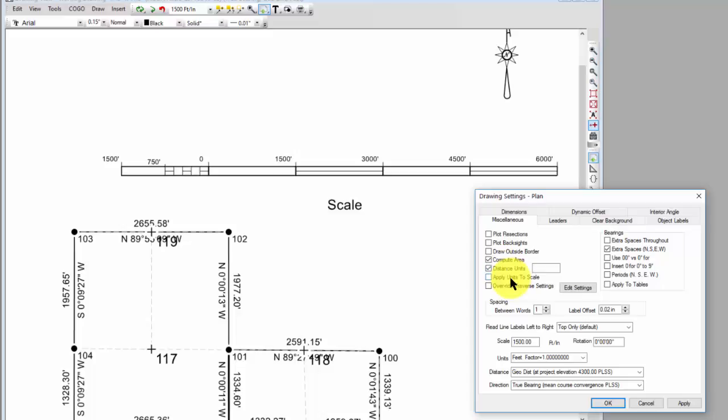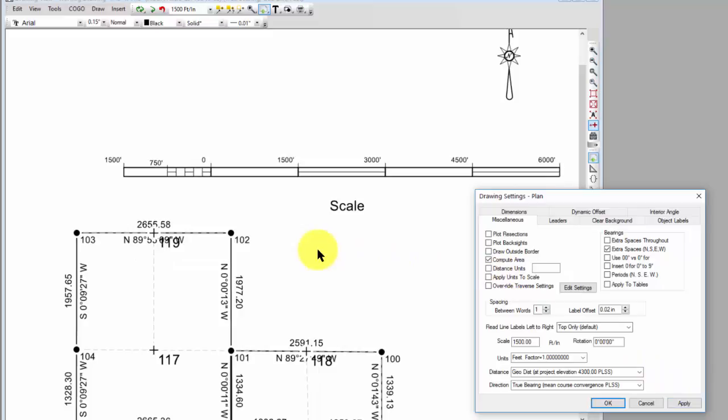So for a long time, we've had this ability to turn on distance units. If I turn that off and apply, you'll see that I just get the distance 2655.58. And if I turn the distance units on, I get that little apostrophe there. Well, one of the new features in here is that I can put in whatever I want. So if I want to say feet instead of that apostrophe, I can.